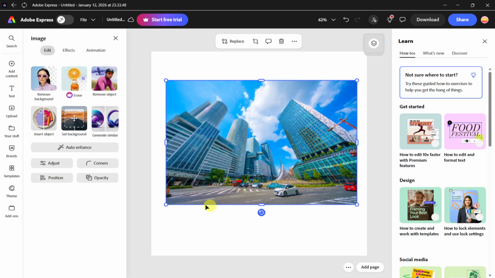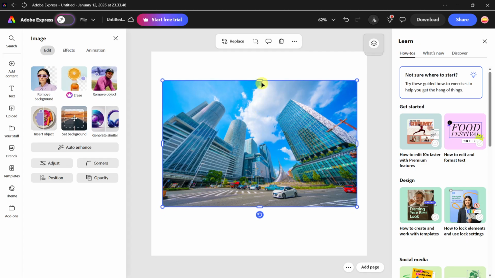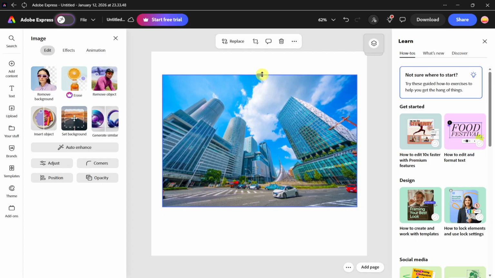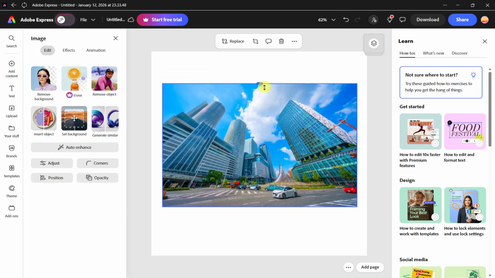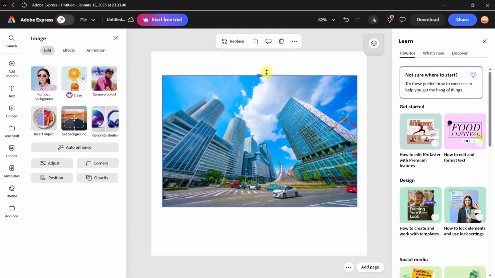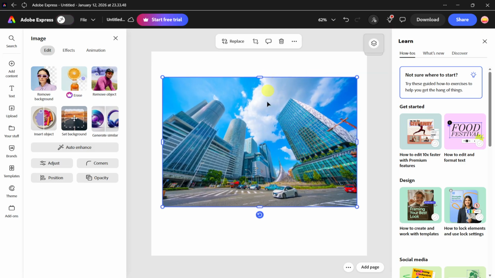As you drag, keep an eye on how the image fits within your design. If it becomes too large and looks soft or pixelated, reduce the size slightly to restore sharpness. Upscaling a small image too much can cause visible blur. You can also reposition the image by clicking inside the frame and dragging it, which is useful if part of the photo extends beyond the canvas.